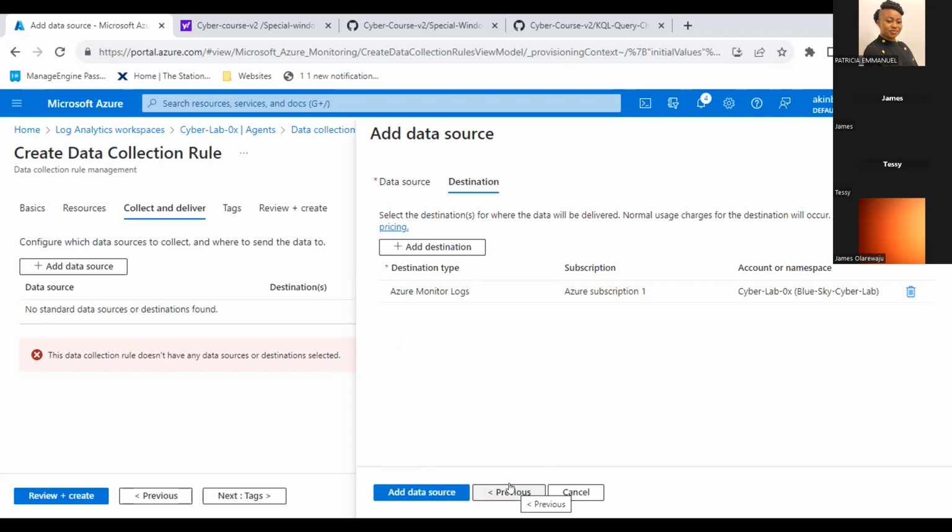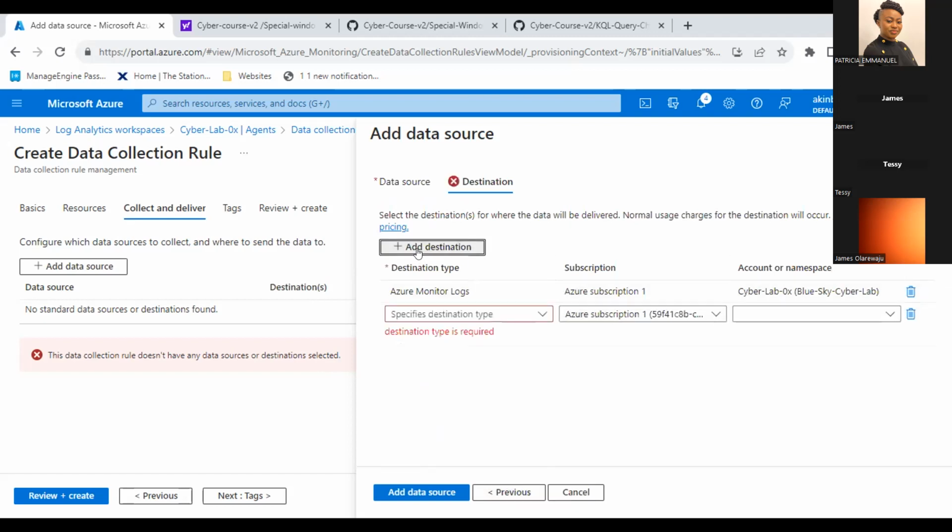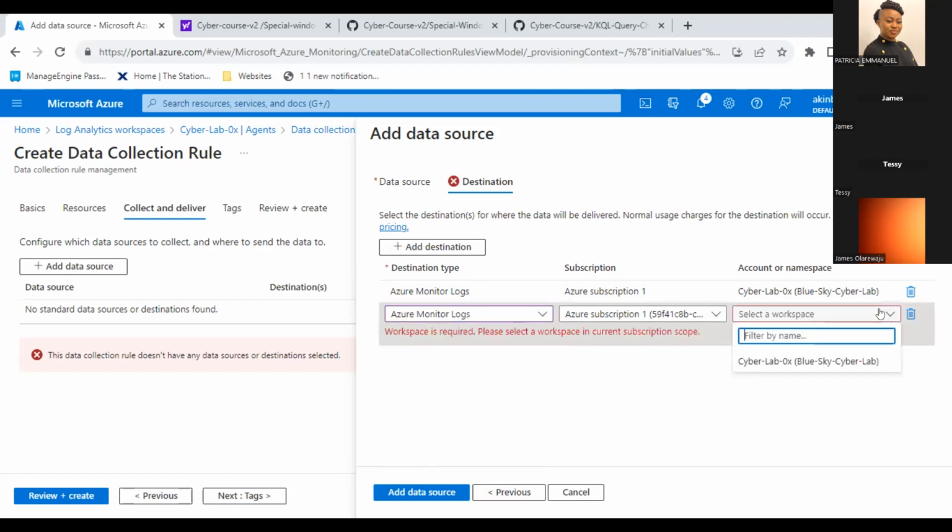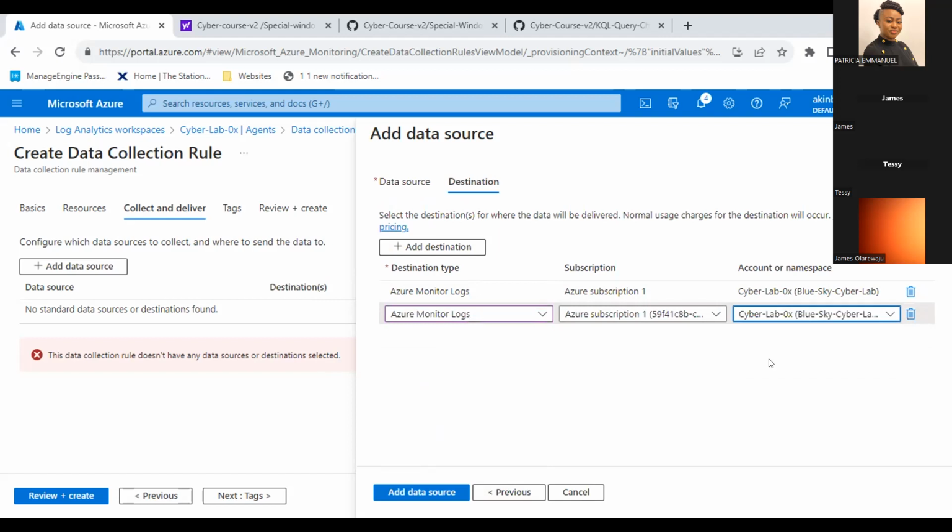Let's select our destination. So our destination, specific type, Azure Monitor. Okay, that's fine. Let's select our workspace. Yeah, it should just be one workspace.